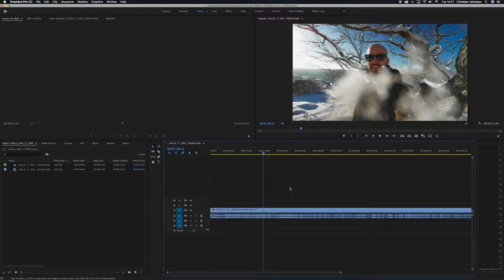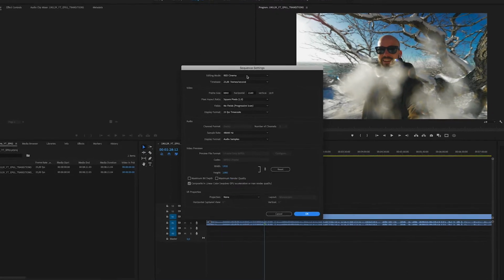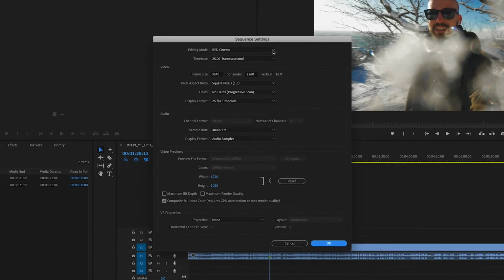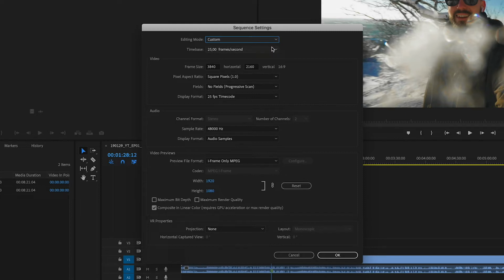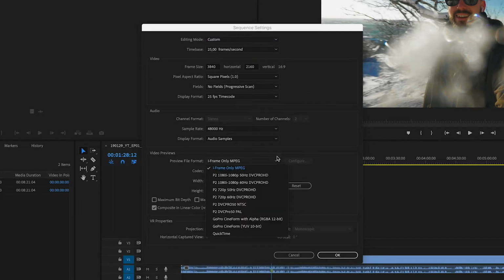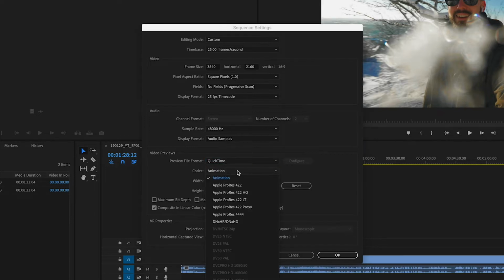So what you want to do is go up to Sequence and hit Sequence Settings. This is going to bring up a menu for the sequence you're working in for that specific timeline. Now, if you're like me, editing and shooting in Apple ProRes, you want to change your editing mode to Custom. That should be up at the top. You want to go down to Video Previews, Preview File Format, and change that to QuickTime. And below that, you want to change your codec to your preferred Apple ProRes codec. For me, that is Apple ProRes 422HQ.